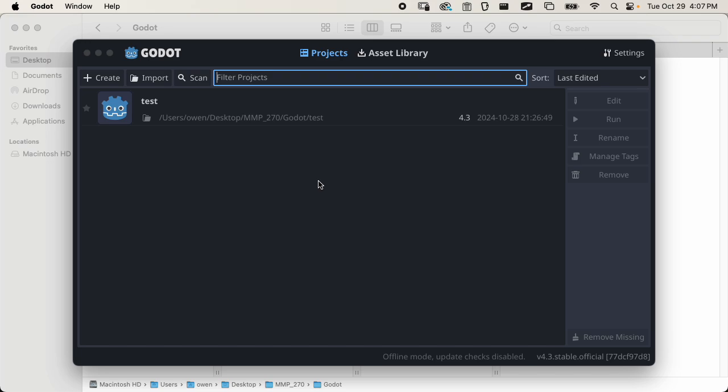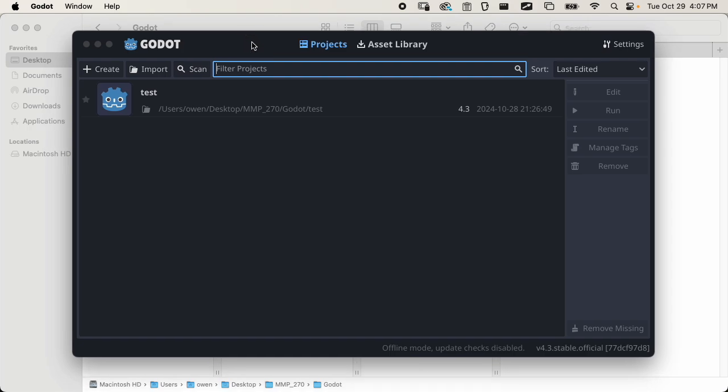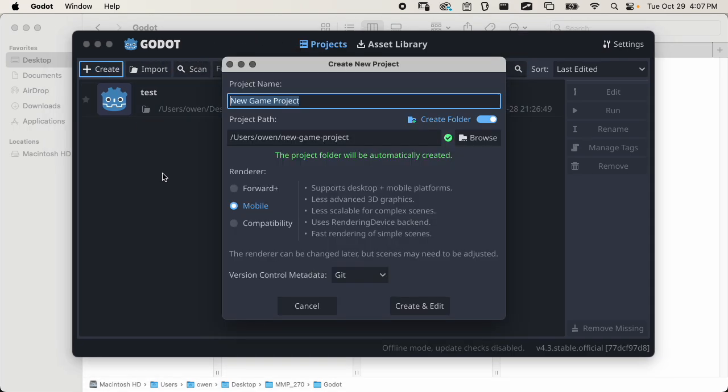So this is just like the project chooser window. When we want to create a new project, just click on the create button and then give the project a name. So I'll call my project my game. You can call it whatever you want. You may want to change the name later. It doesn't really matter that much as long as we know where it is. And we're going to leave the create folder option on, so it's going to create a folder with that project name for us.